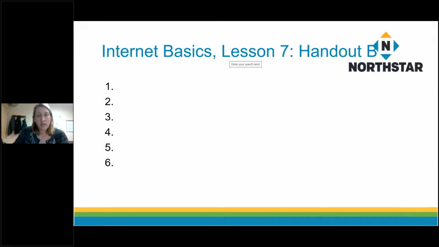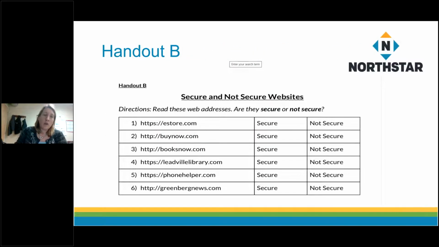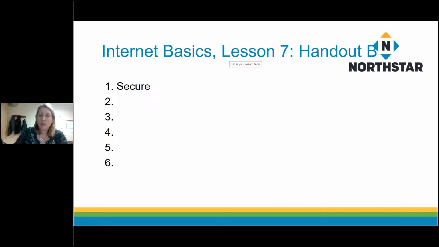All right, so once you have that done, let's take a look at number 1 here. Is this website, number 1, secure or not secure? And you can chat your answer. Secure, people are saying secure. It is secure. How do you know that it's secure? It has HTTPS. Very good. All right. So then in your notebook, under number 1, I want you to write secure.